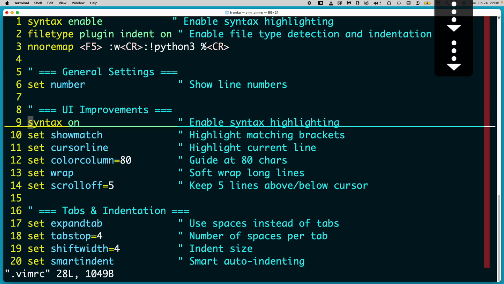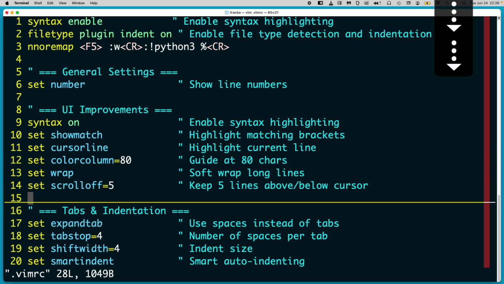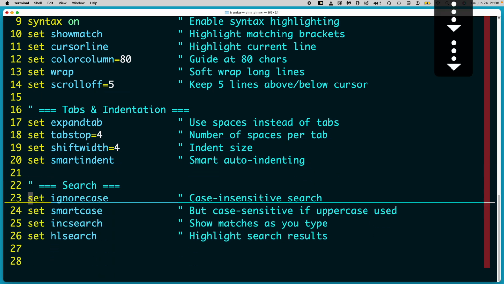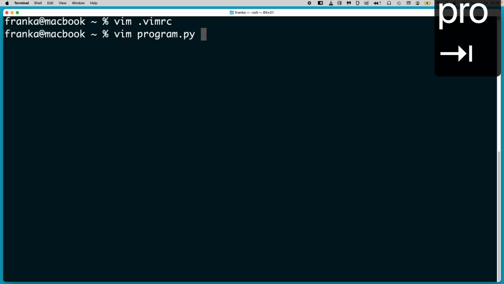You can turn on syntax highlighting, or maybe underline the current line. Depending on what you want, you can modify your Vim with this vimrc file, the .vimrc file. So it's a hidden file, and it's as simple as editing the file and then saving it and starting Vim again. So that's the .vimrc file, and that's always in your home directory, so in your user directory.